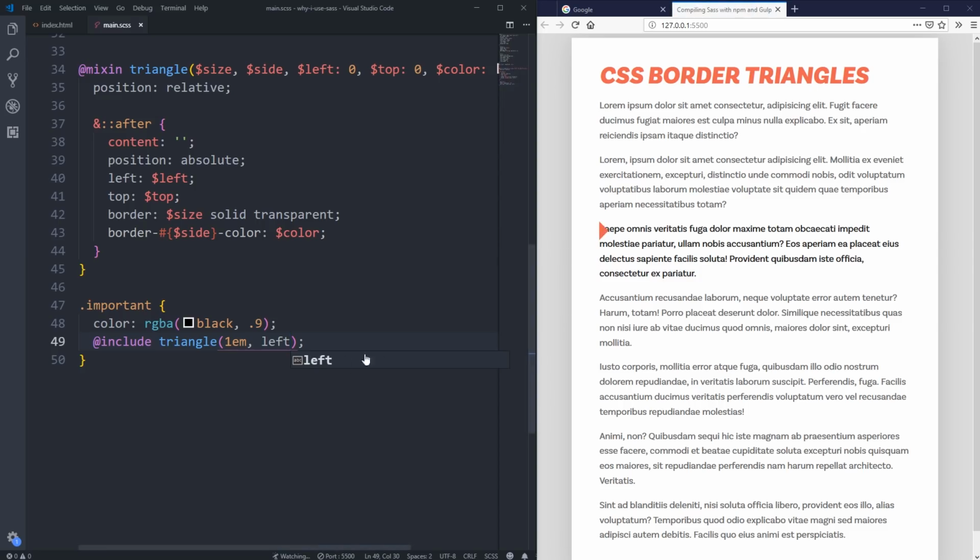There's my triangle. And now if I wanted to move it over from the left, what I could do is I could say my left should actually be negative 1.5. We'll change it a little from what I was using before and hit save. And it should jump over 1.5em this way. There we go.